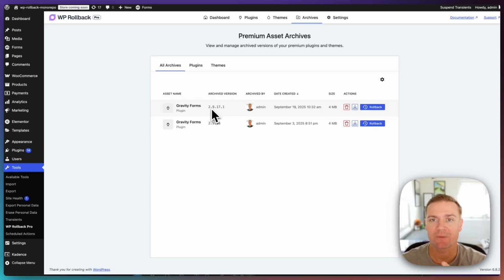That means if something happens with this latest version, 2.9.18, I believe it was, then we'll be able to quickly roll back to this version as well. We can archive and trash it, and we can download them from here.